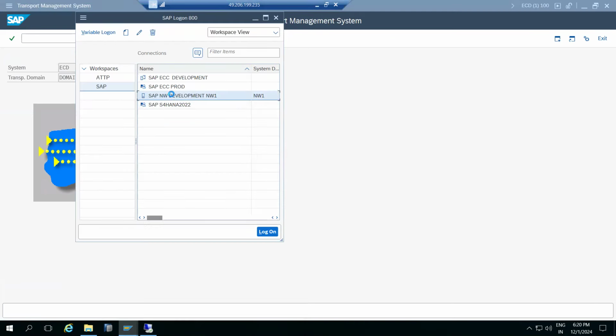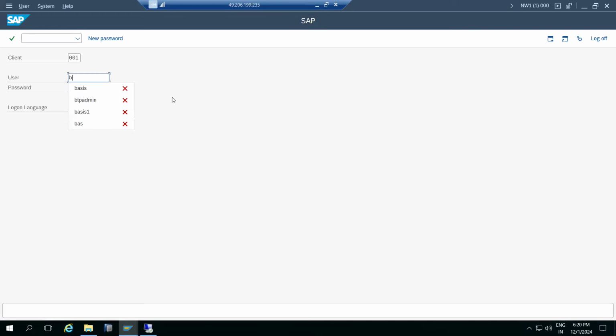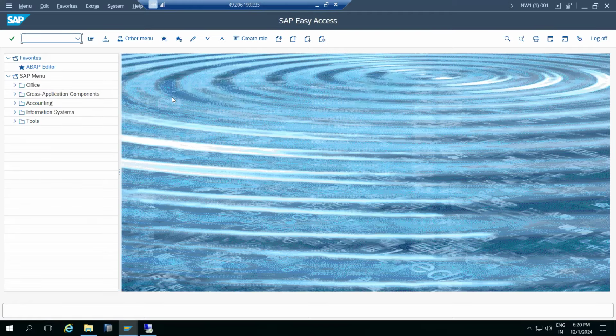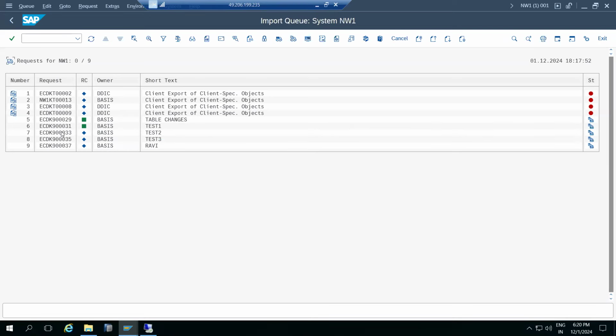So in the production system, log in with the respective user license. Go to STMS or STMS_IMPORT. Import means directly it will go to the import buffer. So go to the import buffer, select the transport request, click on import, but don't click the full load truck.